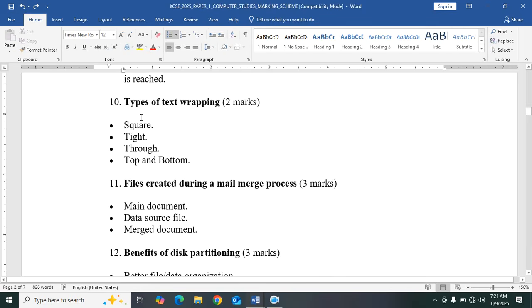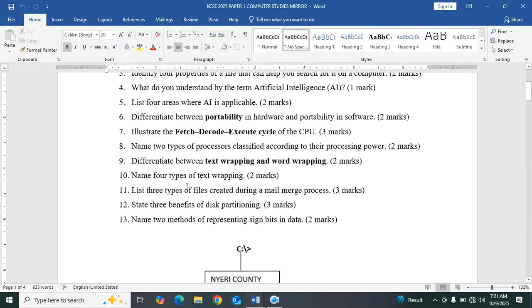Then we have types of text wrapping. You have seen them when I was operating that system. We have square, tight, through, top and bottom. But you can separate bottom and top if they are asking many. Then we proceed.